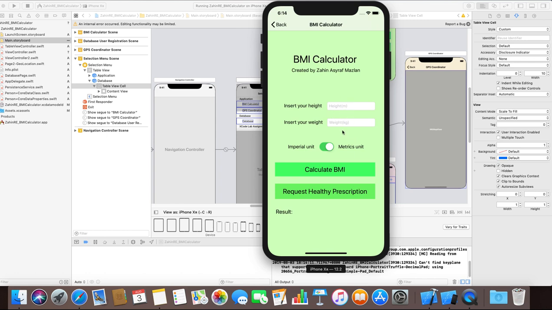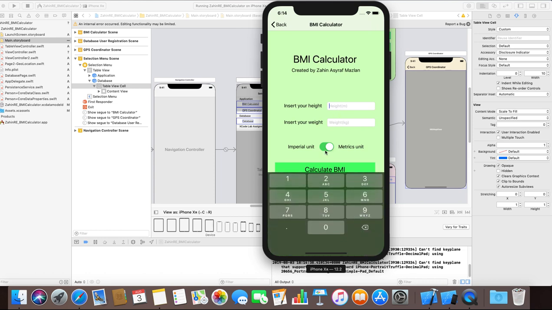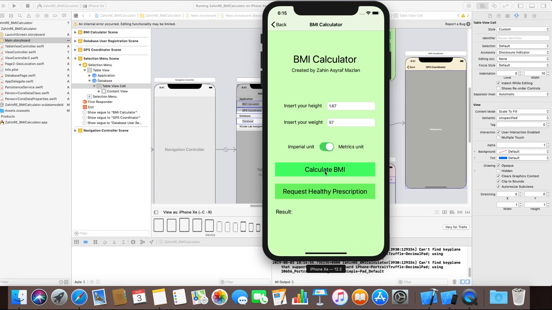For example, since the switch UI is toggled into the metric unit, I'll put an example of 1.67 for my height, and for my weight I put, for example, 57. When you hit calculate BMI, your BMI is shown as a two significant digit number in double, and also the result is shown as normal.